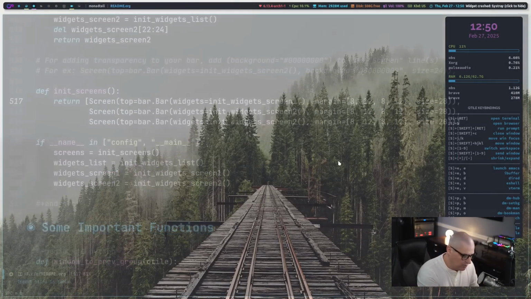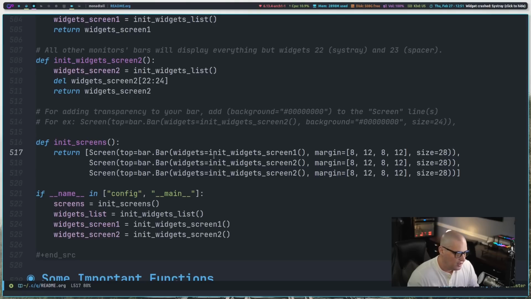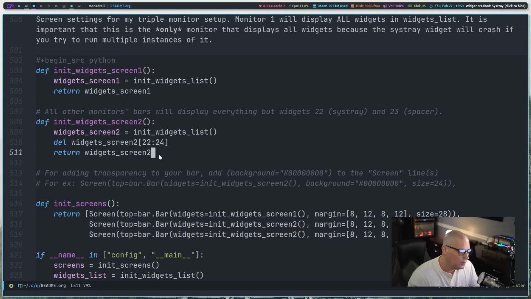The systray widget that keeps crashing, let's go fix that. So what this is, I'm using 3 monitors. I have a bar that's using init widgets screen 1, and then I have 2 that are both using init widgets screen 2. So these 2 bars have a certain group of widgets that get outputted into the bar. But this one bar gets everything, all the widgets, including the sys tray. These 2 don't get the sys tray. But I need to specify exactly which widgets don't make it into widgets screen 2.